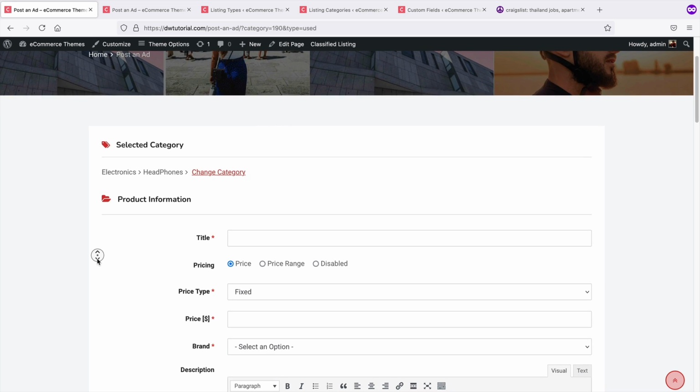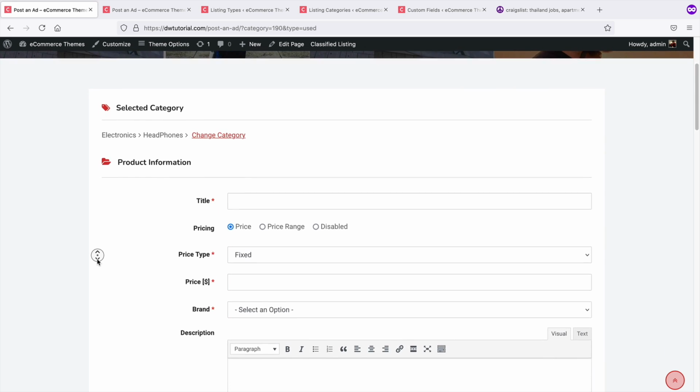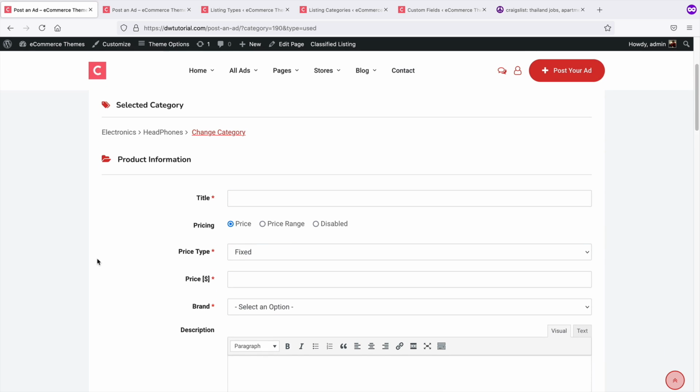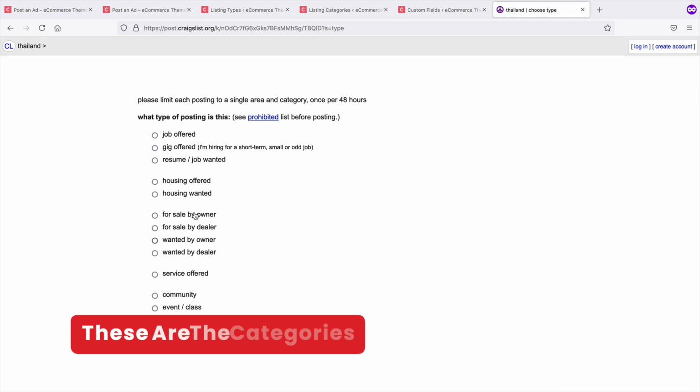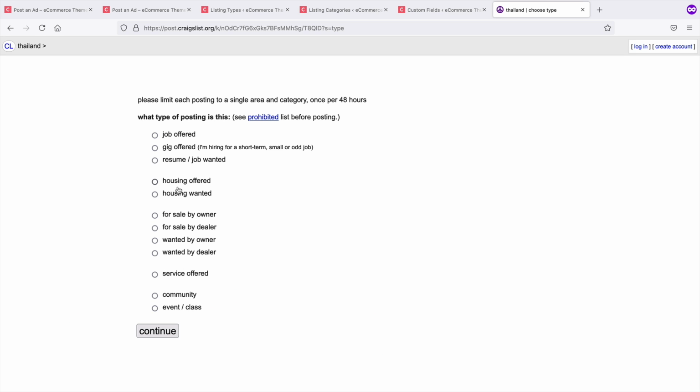Now, I did teach you guys also about custom fields. This is where we're going to apply custom fields for people who are posting. Now, I'm going to quickly go to Craigslist. This is a very popular classified ads website, and it has the same exact filtering system. So, for example, creating a post, right? When I click on creating a post, these are actually categories. They've just worded it differently.